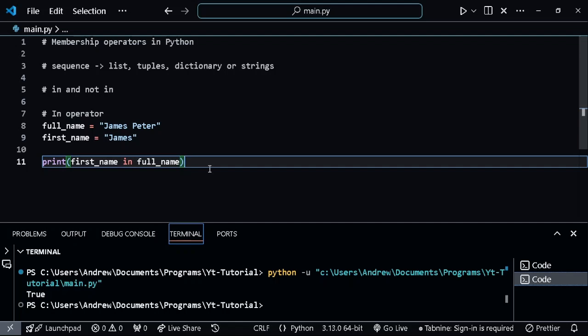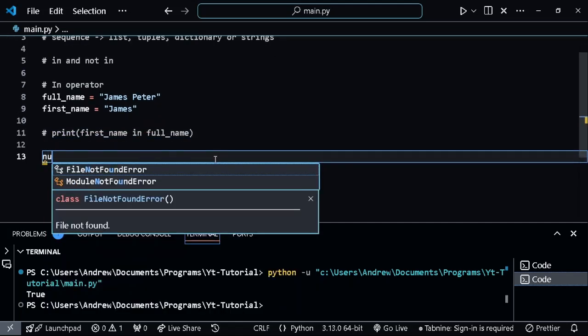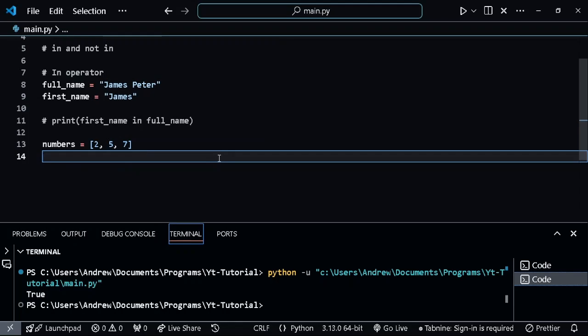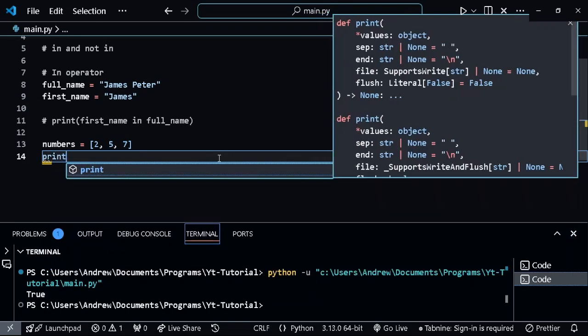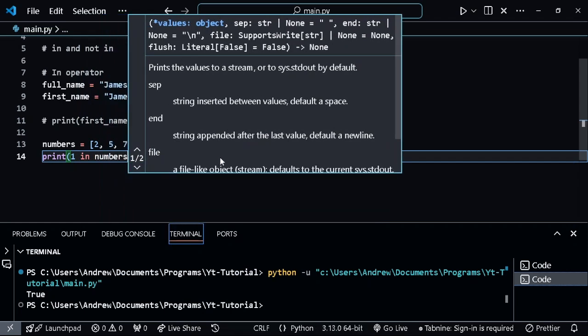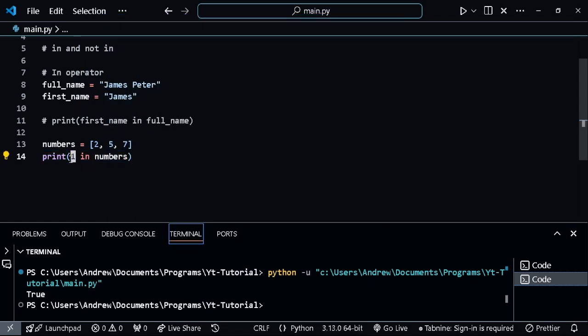So let's have another example right here. I'll just comment this, and let's say we have a list of numbers, and we have it as 2, 5, and 7. These are the list of numbers we have. So if I go ahead and say print 1 in numbers, now I decide not to use a variable. I'm just using a digit on its own. I'm printing 1 in numbers.